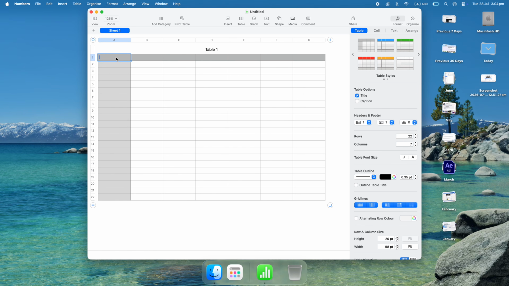Let's enter some data. Click the first cell and type Name. Press Tab and type Age, then press Tab again and type City. Press Return to move to the next row, then enter a few sample records. Notice how easy it is to move around the table using your keyboard.